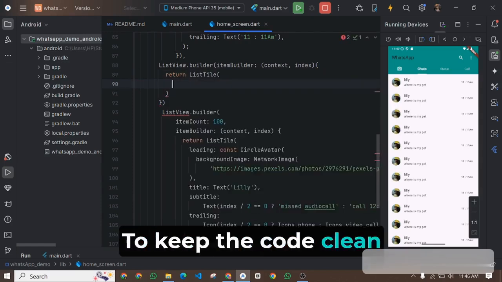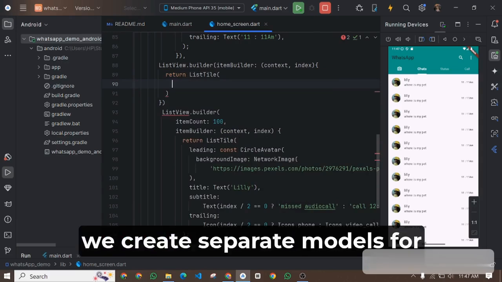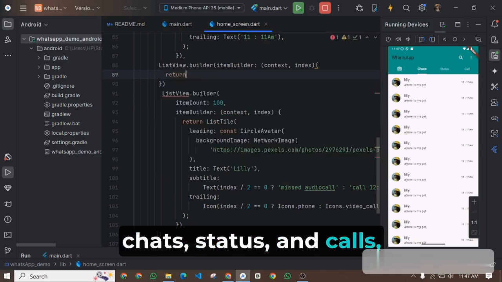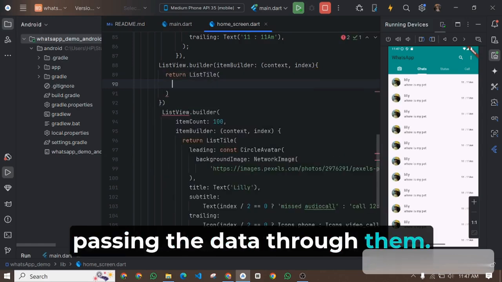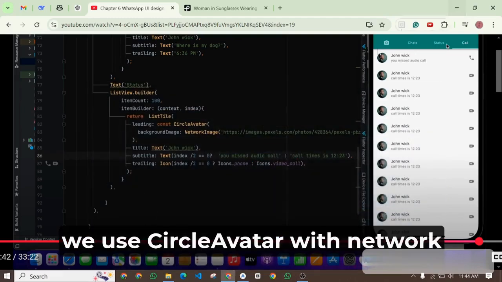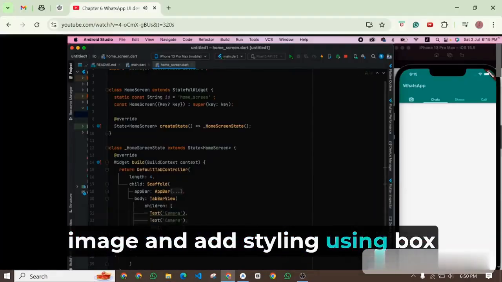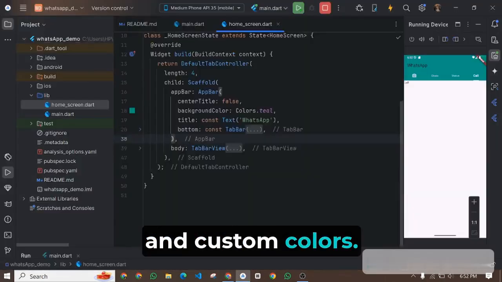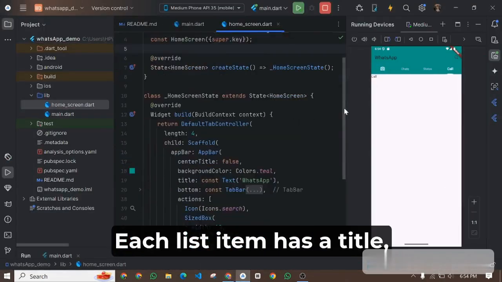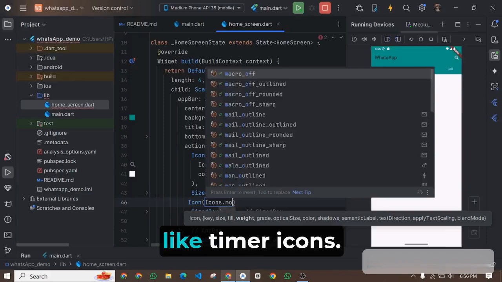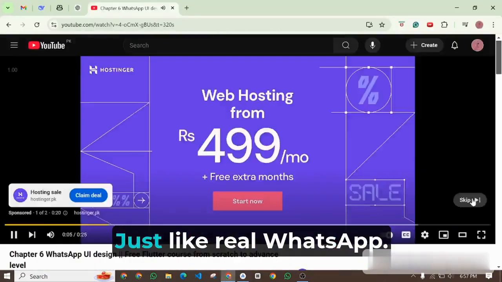To keep the code clean and reusable, we create separate models for chats, status, and calls, passing the data through them. For profile images, we use CircleAvatar with NetworkImage and add styling using BoxDecoration, border radius, and custom colors. Each list item has a title, subtitle, and a trailing widget, like time or icons, just like real WhatsApp.